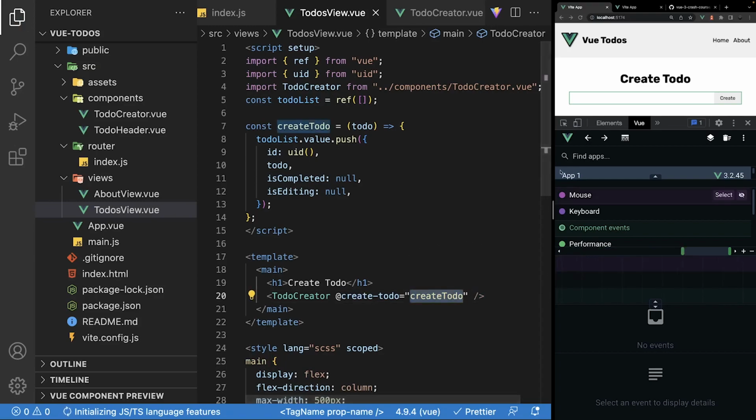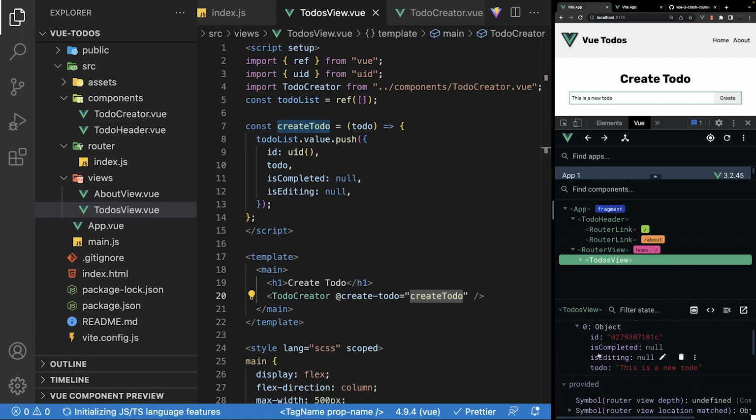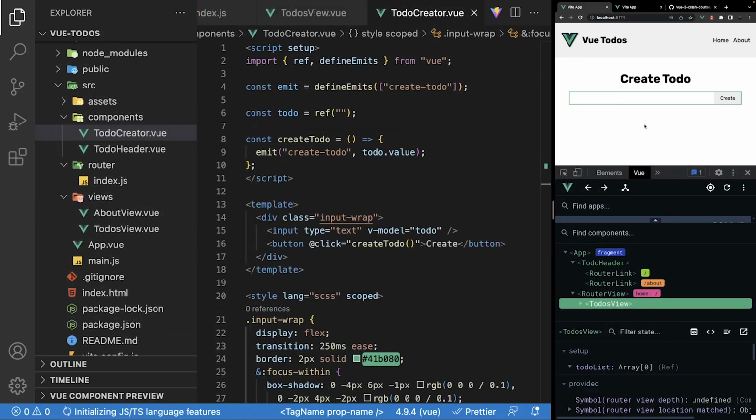Okay, so if we save that, and now within our dev tools, let's actually test this out to make sure everything is working. So we'll switch tabs to go to our components tab. And as you can see here, we have our to-do list array, which currently doesn't have any to-dos. So within our input, let's say this is a new to-do, and click on create. And then let's refresh our dev tools. And as you can see here, we now have our to-do inside of our to-do list array. If we expand this, we have our unique ID, the is completed flag, the is editing flag, and most importantly, our to-do.